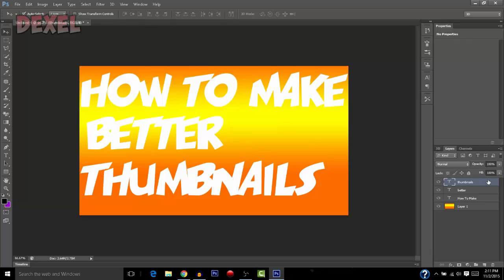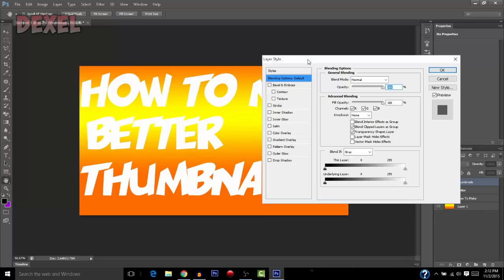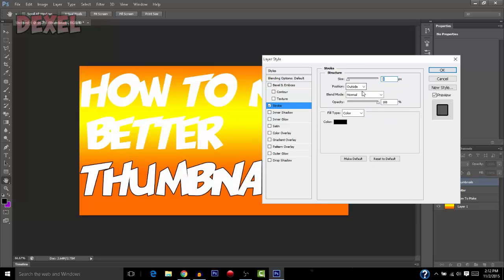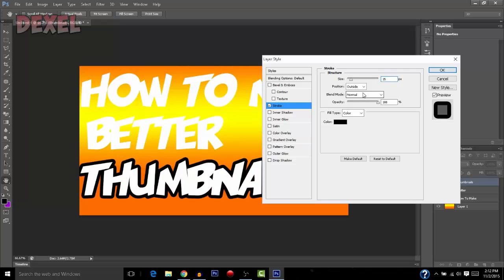To make your text a little bit better, you're going to want to go over to the right and double click your text, and you can customize it, all kinds of options, such as you can add a stroke, which is what I usually like to do, and make the size, we'll make it about 15. There we go, so that stands out. You can add bevel and emboss, but I'm not going to do that.